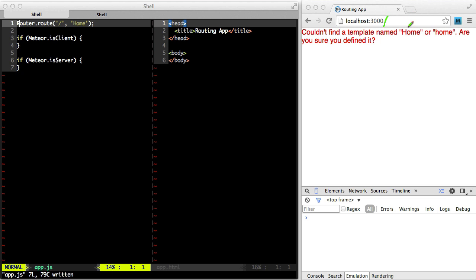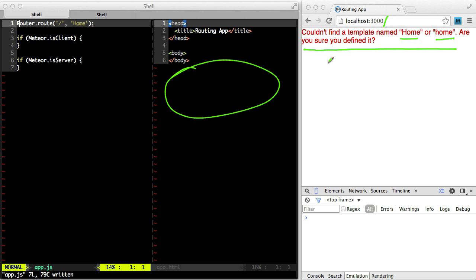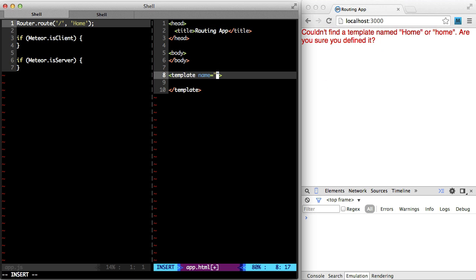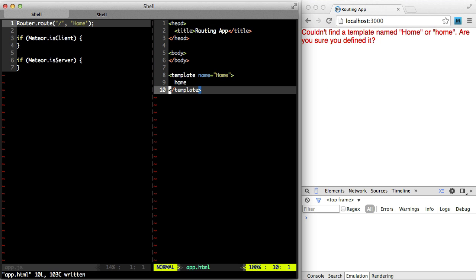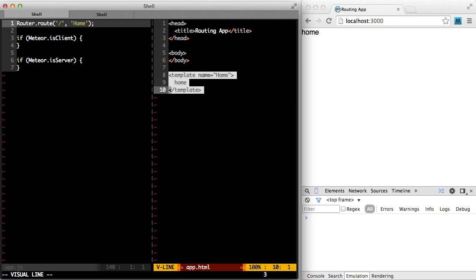Now, when I refresh the page in the browser, it's printing out this error message to the screen saying that the template home can't be found, and are we sure we defined it? So what we need to do next is to come over here and define a template called home. Once I do that and save the application and the browser refreshes on the right, you can see that what we've done is we've mapped the root URL to this home template, and that's been rendered out to the page.